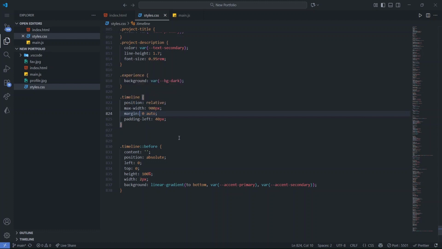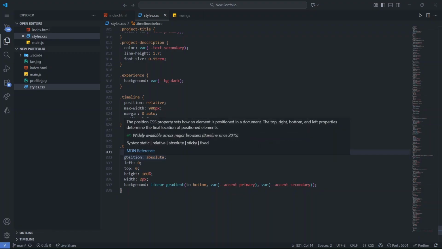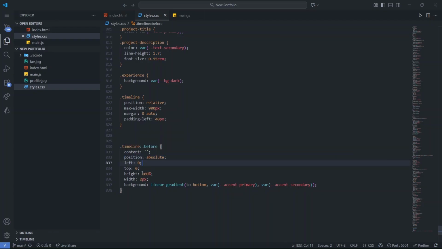So we have to make the left-hand side line. We have made the timeline, right? How are we going to make the line? First of all, we are going to use the before pseudo class. Then in the content it should be empty. Then position absolute, as I told you. Then left 0, top 0, because it should be on the left-hand side, right?